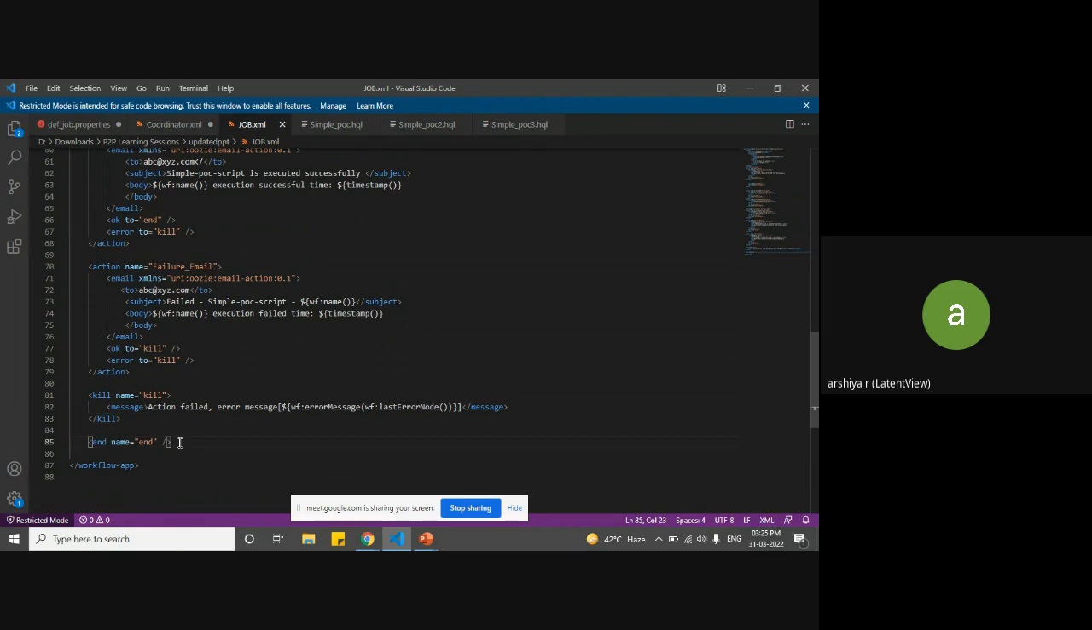And here it gives you the error message, and also gives the last action name, so WF last error node. Can you highlight this line, Ayush? Message: action failed, error message. Yeah, this one is basically the last action node name it provides over here.